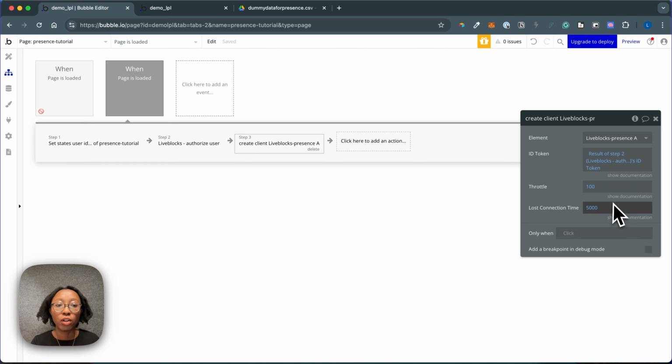You can leave throttle and lost connection time as is. If you're interested, you can check the documentation, or even just click show documentation here to learn more about what that is.